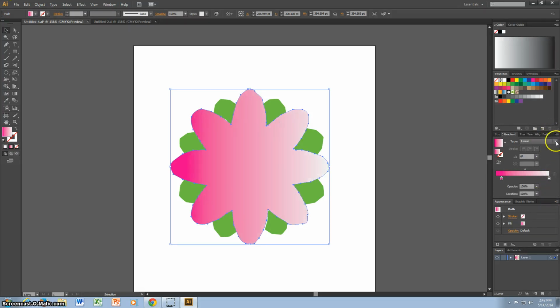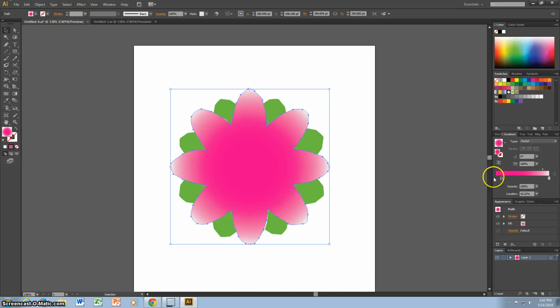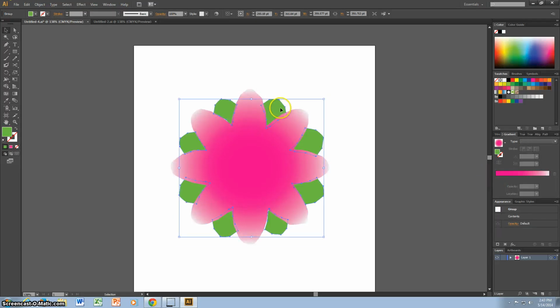What you want to do is go linear, or you want to do radial. But you're going to want to bring this over so the pink goes out more and it goes white at the edges. You're going to do the same thing on the stem. You're going to click a green and drag it down. Bring it over the same way.